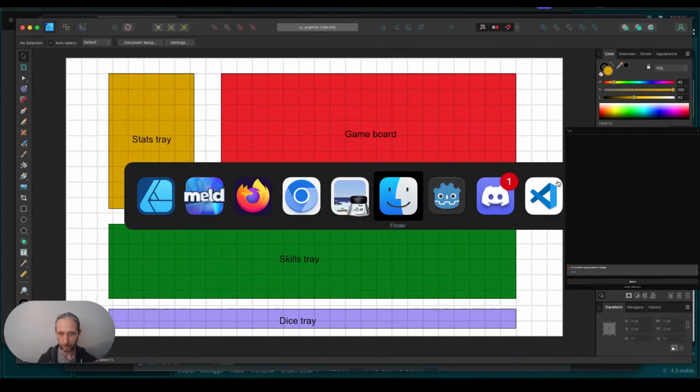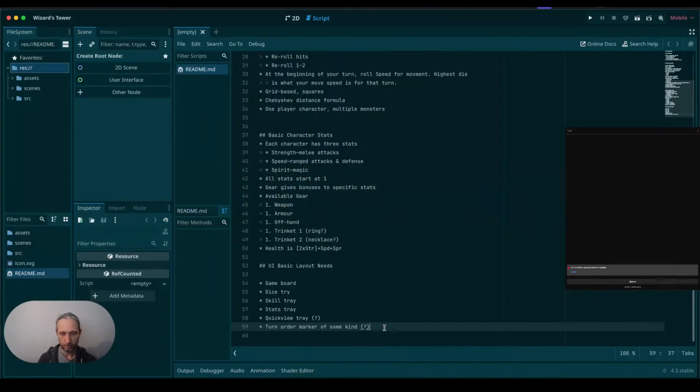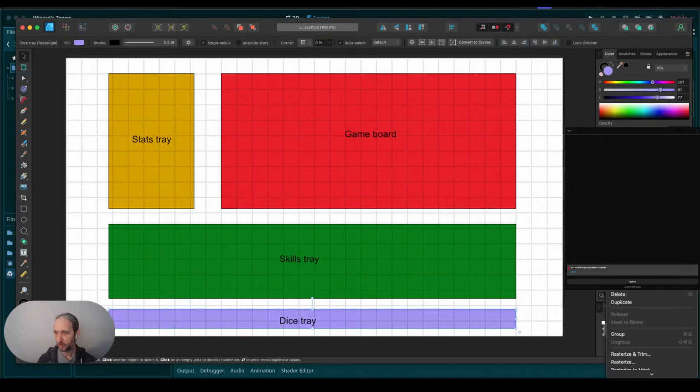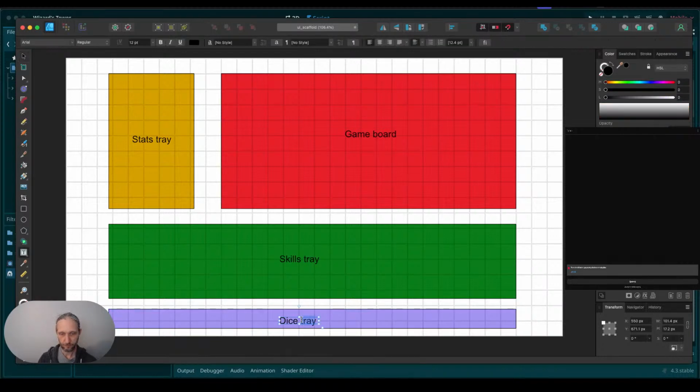So we have our basics. We have the game board, the dice tray, the skill tray, and the stats tray. I'm still debating over quick view and turn order marker. Let's go ahead and just duplicate that and call this one the turn order, and then the turn order is going to be whatever color this is.